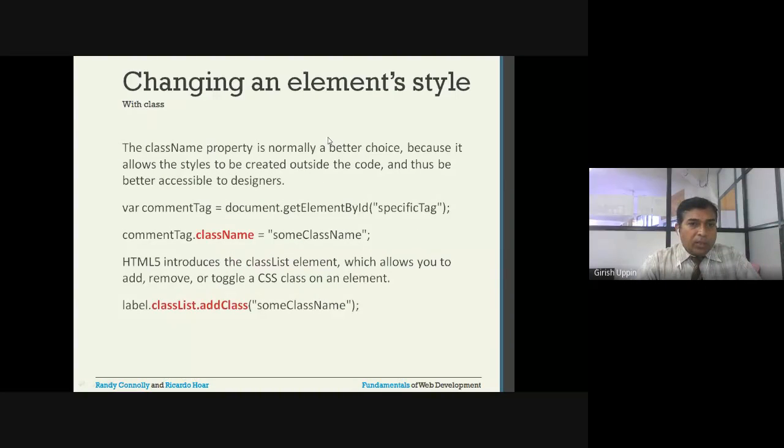For changing an element's style, the class name property is normally a better choice because it allows the styles to be created outside the code and thus be more accessible to designers. One example: the problem with the earlier approach is that we had all the styles specified inside our JavaScript, so there is an overlapping of the JavaScript and the style. One way to segregate that is using the class name. This is the example where we are using the class name.